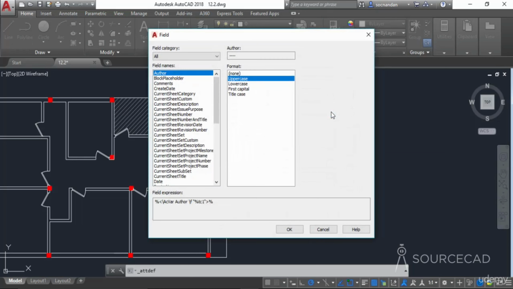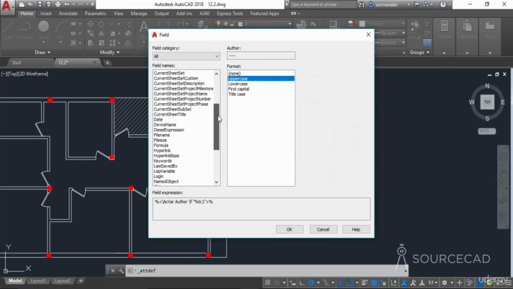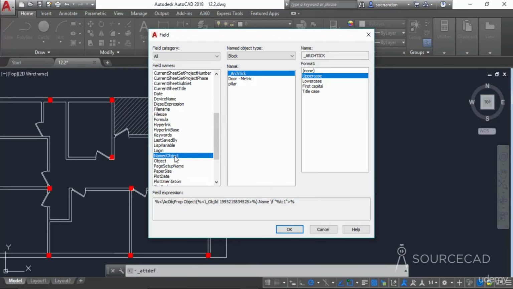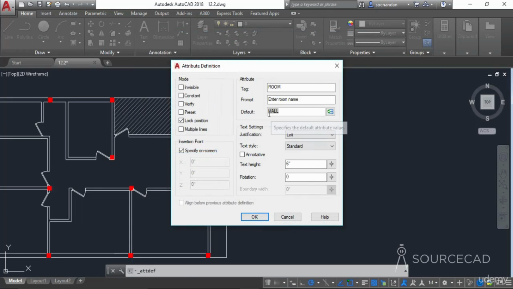So I'll click here, and now this field window will pop up. Now from here I'll go to this named objects option. So here we have this named object, and now we need to select the views. So here on this drop down, select view, and we have all the views here which are present in the drawing. So let's select the first one, which is hall, and I'll select uppercase, and here we have the final preview of the field. Now click on OK, and that value is added here with this gray background.